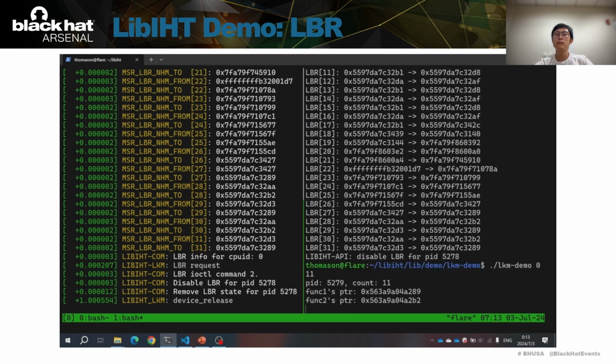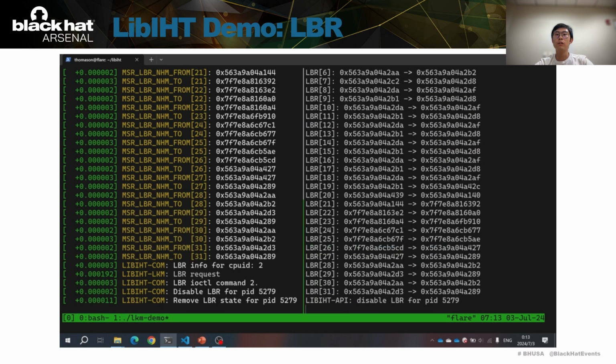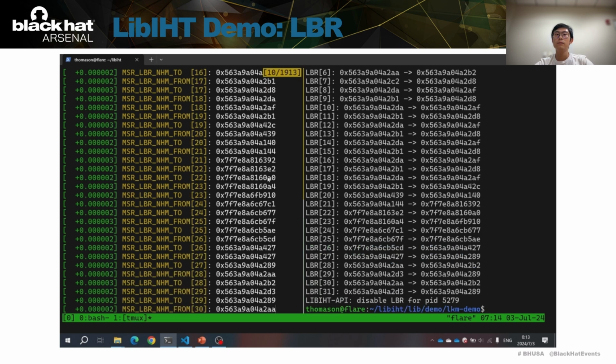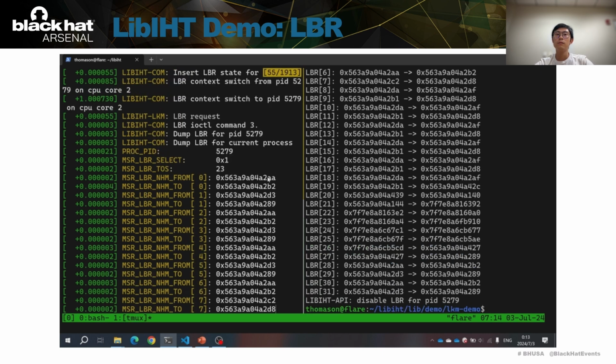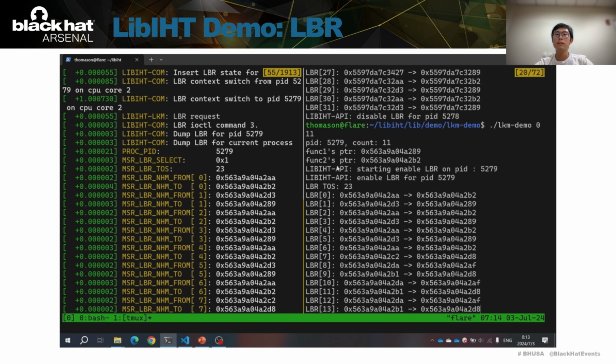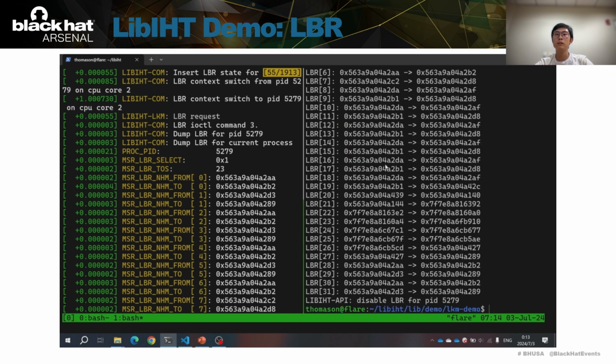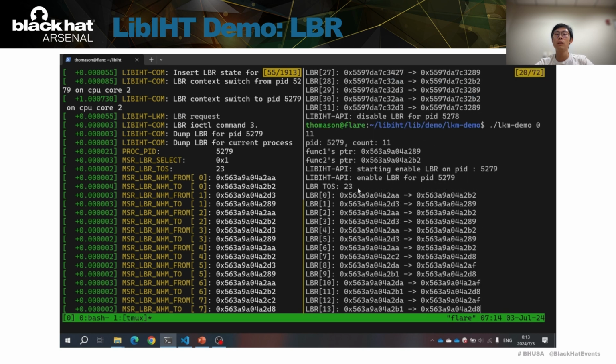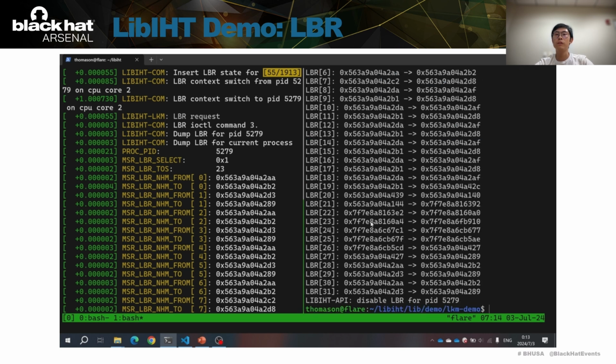If we increase the recursive call to 11, we can see the LBR TOS, the top of the stack, is increased by 2 because we have one more call between these two functions. So this concludes the Linux LBR demonstration.